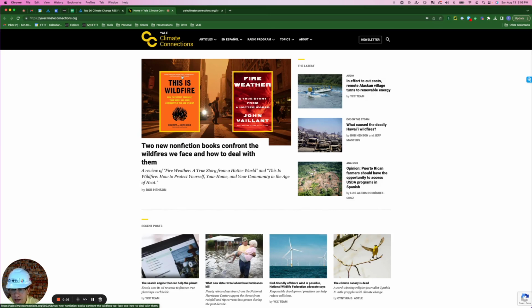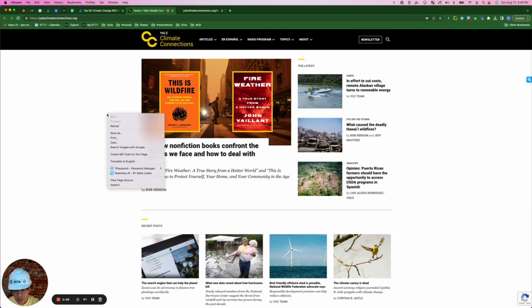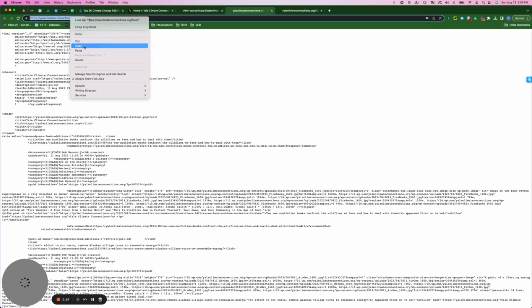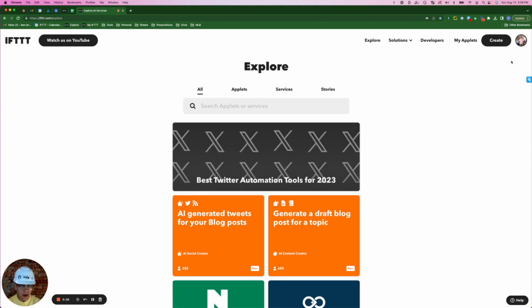Now let's pretend that we're not actually into big data. Instead, we're a climate change activist. So I found this website here called yaleclimateconnections.org. Gonna do the very same thing as last time. Gonna right click, select view page source, search for feed.